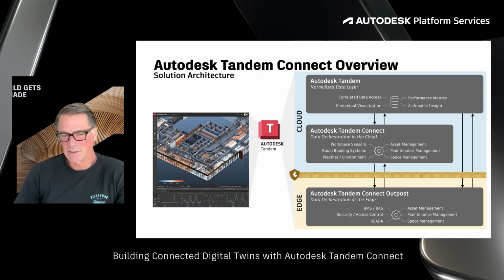So usually that's just a little cheap Linux box that you plug into the network, and we'll see an example of that as well. So two forms of it. Outpost is the one that runs at the edge, and just normal Tandem Connect runs in the cloud. But the mechanisms to build those pipelines, they're all the same. It's just a difference between hitting deploy to Outpost or deploy to the cloud.